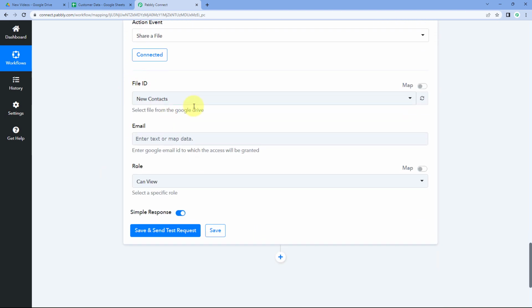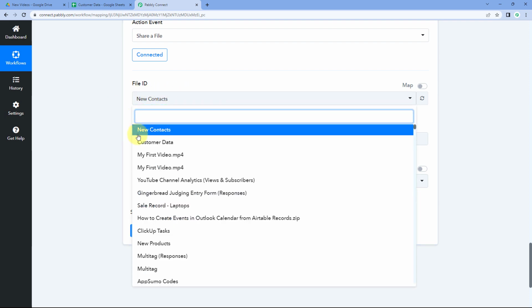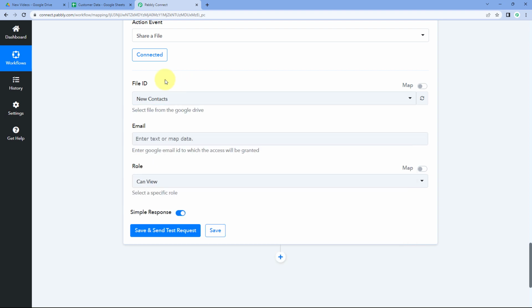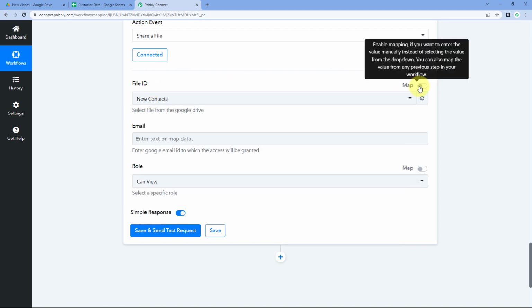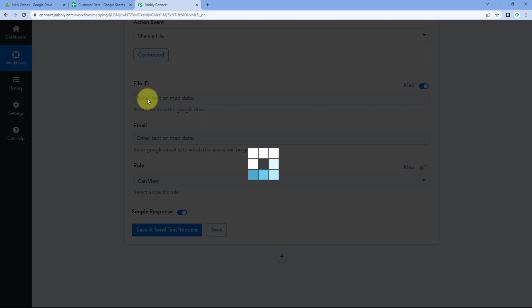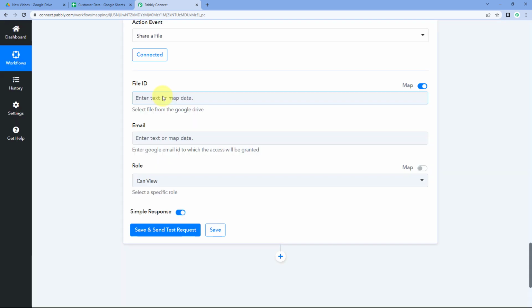So here in this file ID field, in the drop down, you will see a list of all the files which we have in our Google Drive account. But because every time there will be a new file, we have to map the file ID, and for that, we just have to turn this mapping button on and we have to clear this default response. After clearing this default response, we are going to map the file ID which we have received in the trigger step. And guys, the process of mapping is very simple.